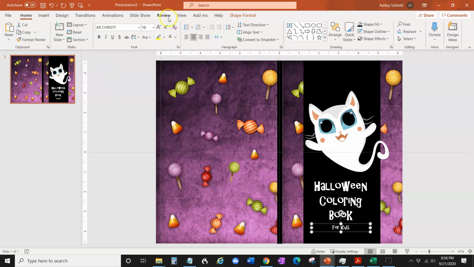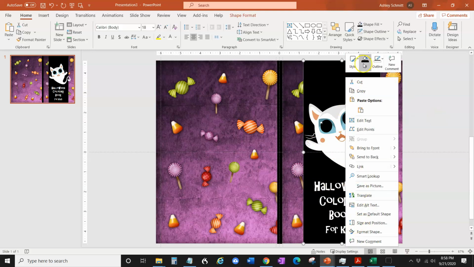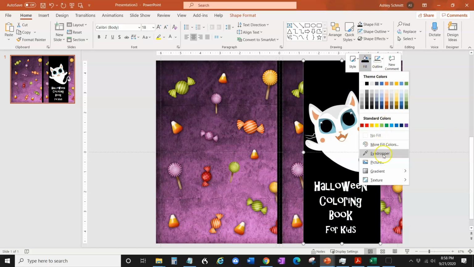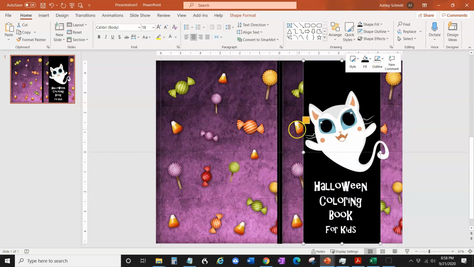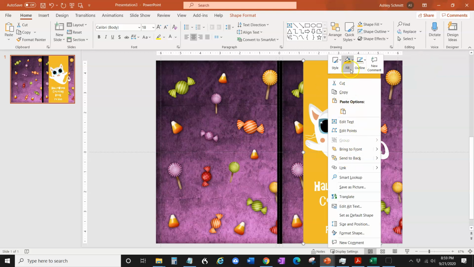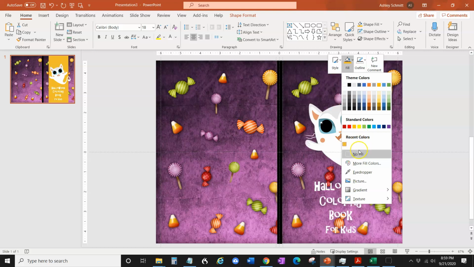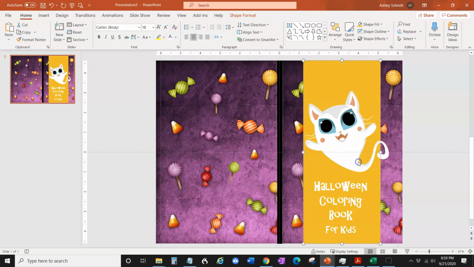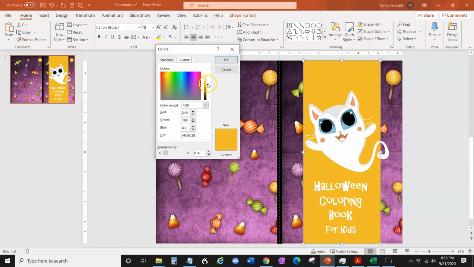And let's do the AR Christie again, and we'll make it a little bigger, but not as big as that. So look, you've got this fun little cat ghost thing, Halloween coloring book for kids. Kids love bright colors. You could even fiddle with this. You go fill, and then you can go eyedropper. Maybe you want it like that orange color. Ooh, that's pretty bright. Maybe a little darker. Let's fiddle with the color again. Let's do more fill colors, what you can get in here and kind of darken it.